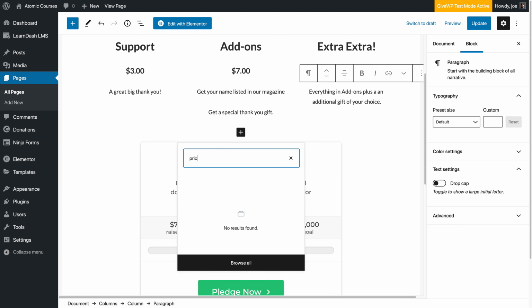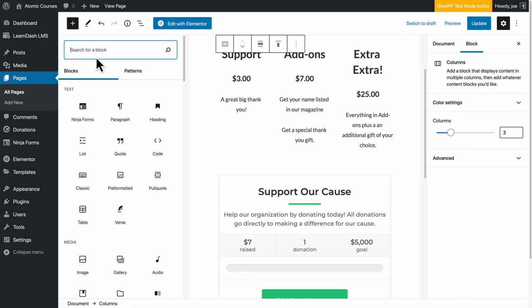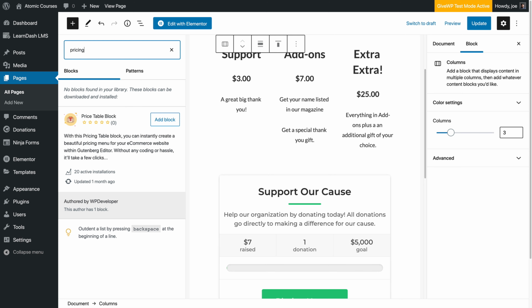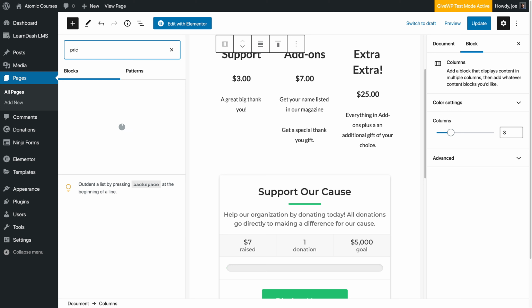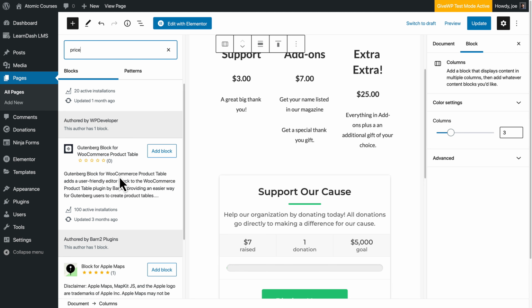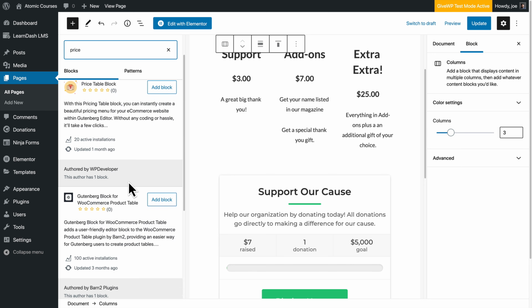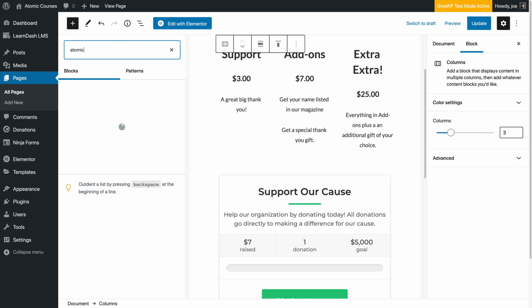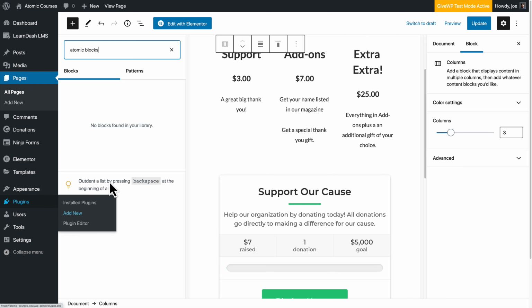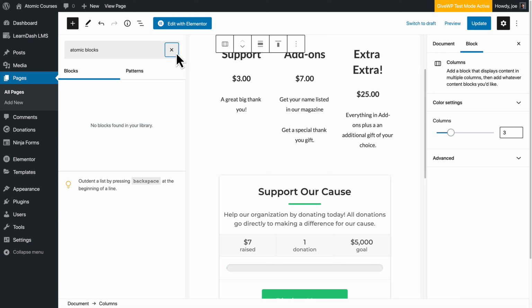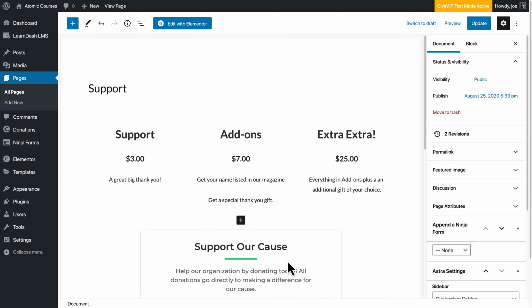So we could say pricing table. We could say browse all. And if it's not found in our library, some blocks will show up. Maybe if we search price, we have some extra options here. But Atomic Blocks is the one that I recommend. So it looks like that's not showing up in the block search, but you can go to plugins, add new, and add that. But for now, we'll leave it here with just vanilla Gutenberg here.